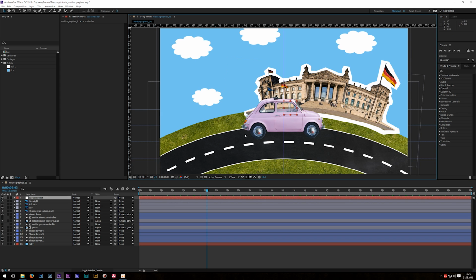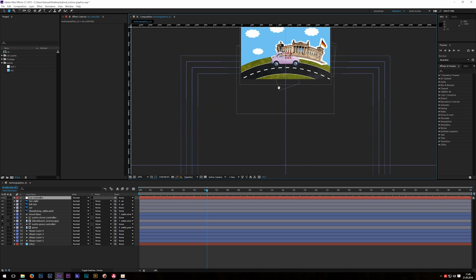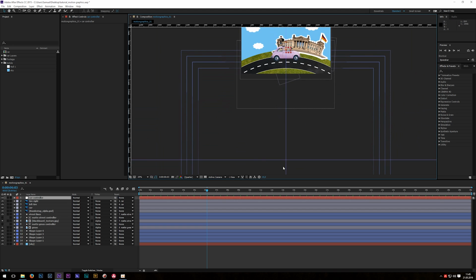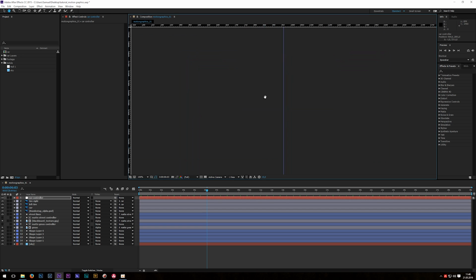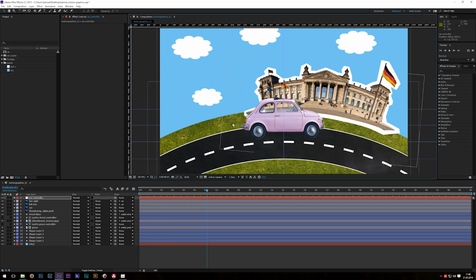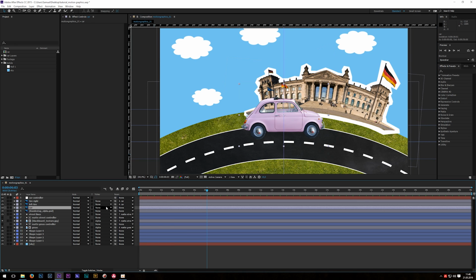After that, bring your null object all the way down to the center point or the pivot point of your circle. In this case, like I said, I use the rulers to help me find the perfect position of this pivot point. So just select the null object and then move it all the way down to align it with these two lines right here. Okay. Then after that, let's select our car and parent that to our car controller.